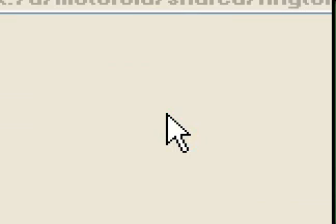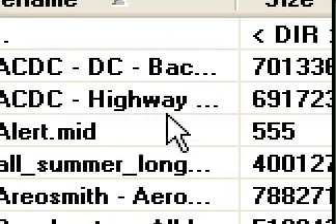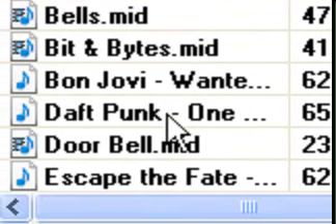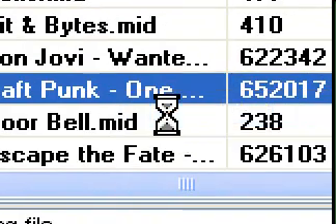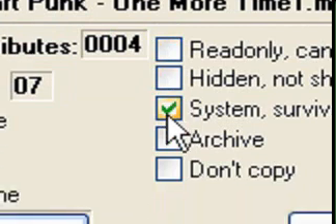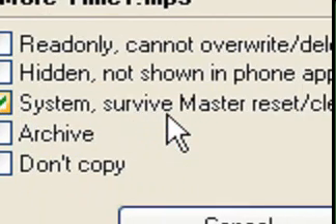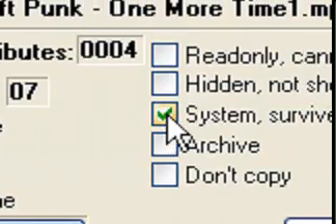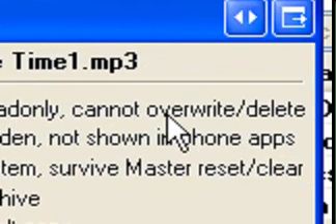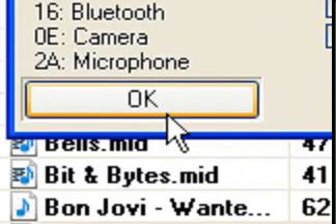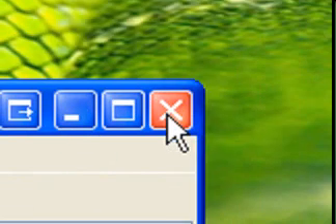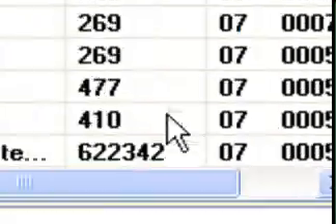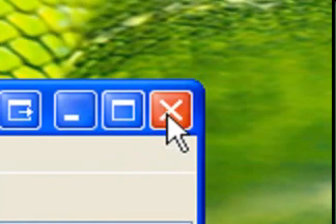And then it's gonna reread the phone. There's one more step you gotta do before you can close all this and reboot the phone. You're going to go to the Daft Punk, right click it, go to attribute, and if you don't have this checked, the system survive master reset clear, you wanna check that one, and the read only cannot overwrite delete. And then click OK. I'm gonna redo it again. Just give it a second. And then you can exit. If you have more, you can go ahead and do them at this time, but that's the only one I made, so. I'm gonna exit that.